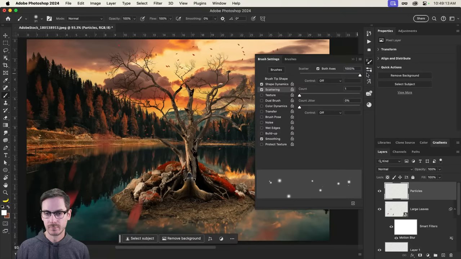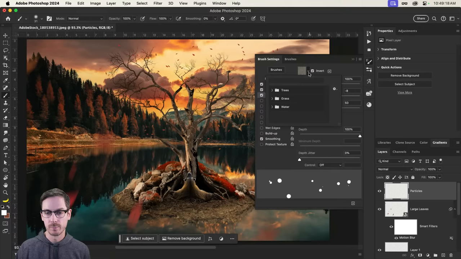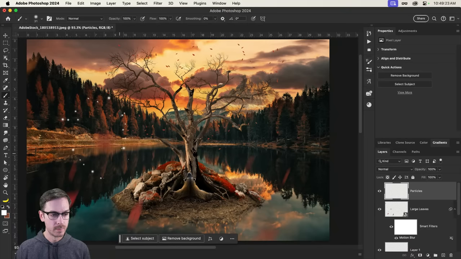Count, we'll keep at one. If we wanted to apply texture, we can certainly do that, and we have a bunch of different textures we can use. Keep that off for now, but we can now kind of brush around. And we've got this kind of interesting particle look.